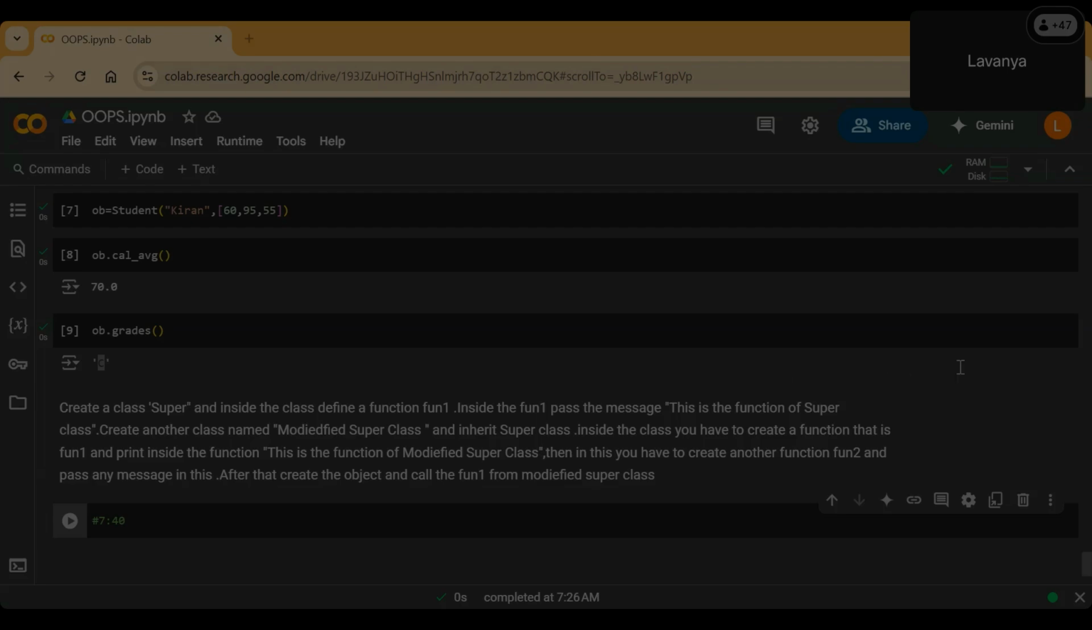Do we need to pass the message of function 1 in modified superclass to function 2? No, should be in function 1 of superclass. You just write like this is the function 1 of superclass. And in function 1 of modified superclass, just write this is a function of modified superclass. And in function 2 of modified superclass, just write anything you want to write. Okay?